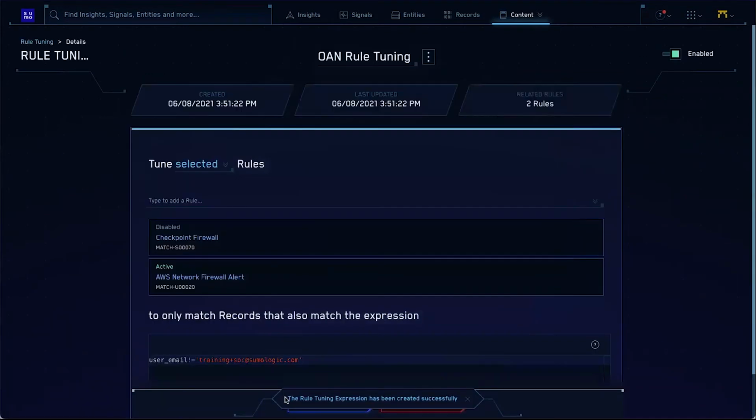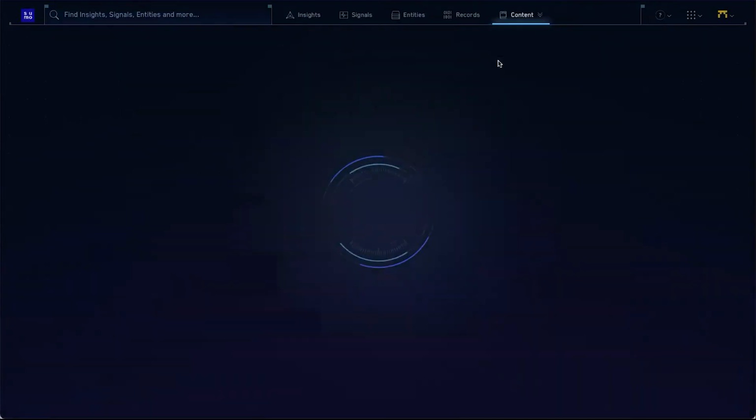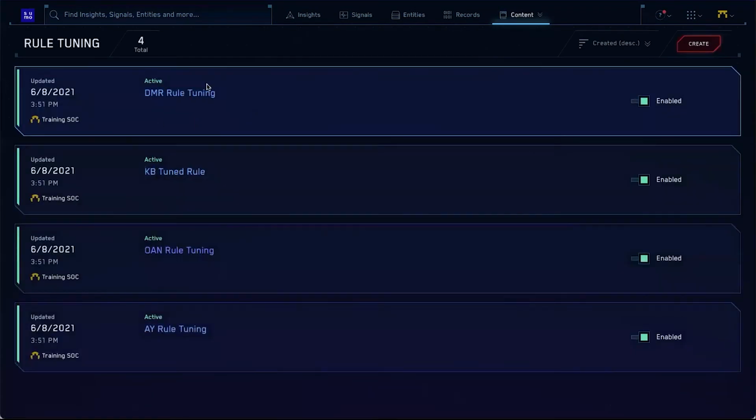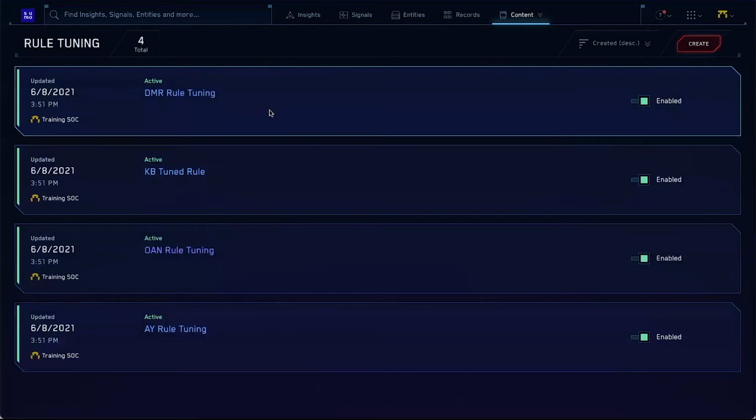And when I click submit, I get a really small pop-up at the bottom that says the rule tuning expression has been created successfully. And now if I go back to content and then rule tuning, and I hit refresh, there's my rule tuning expression, and some of you are with me and ahead of me, and here are AY's and KB and DMR's rule tuning expression as well. So great, looks like a lot of you are on top of it with me or ahead of me. So I'm going to give everyone a few minutes to finish their rule tuning expression.